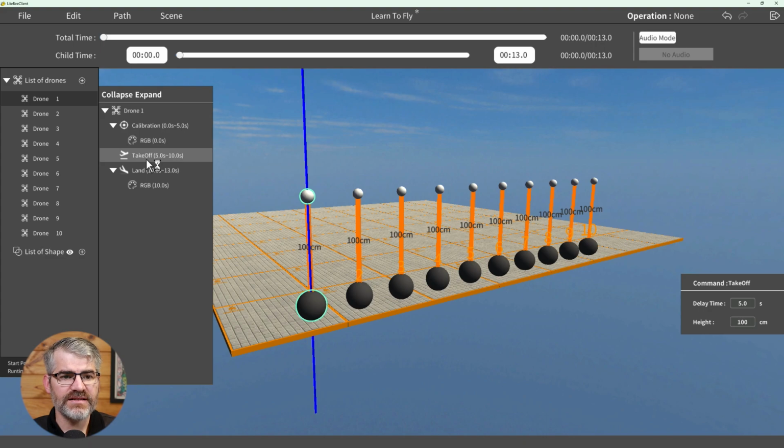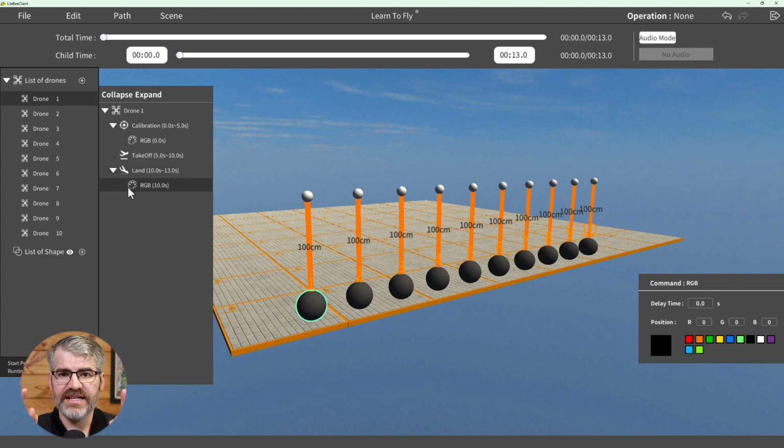If I click on land, land is from 10 seconds to 13 seconds because it's a 3 second delay. And as soon as I hit 10 seconds inside that 3 second land command, the very beginning of the command at 10 seconds, the RGB value is set to black, which switches off the light. So what I'm expecting to see here is that all the drones calibrate for 5 seconds, then it takes them 5 seconds to take off and 3 seconds to land. As soon as they reach the top of their takeoff, their lights will turn off as they land.